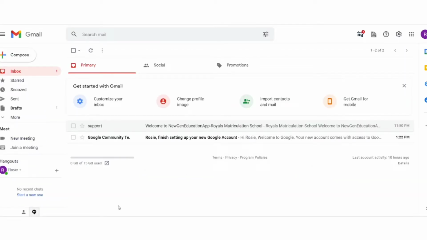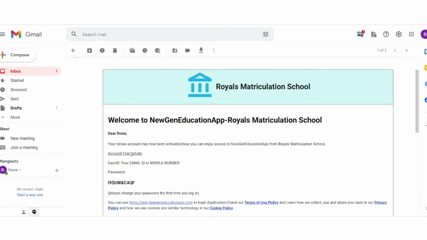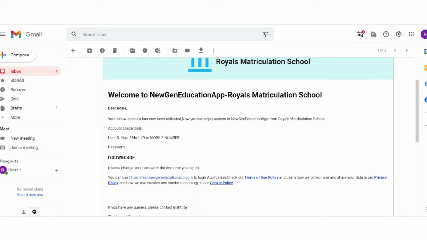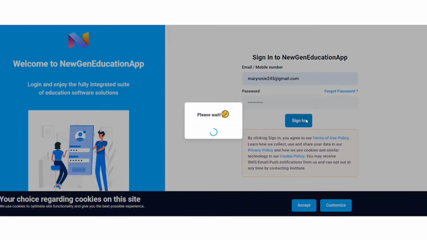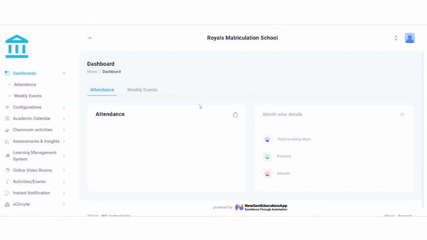As I said earlier, the staff can view their mails and see the login credentials, wherein they can see the user ID, which is gonna be their own email ID which they have entered, and the password. So they can copy the password, go to the application, enter the mail ID, and then they can paste the password here and then click on Sign In.